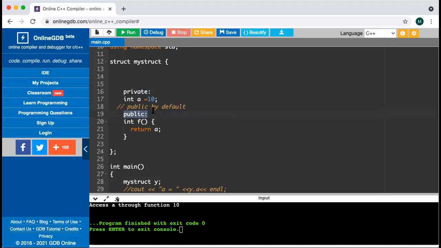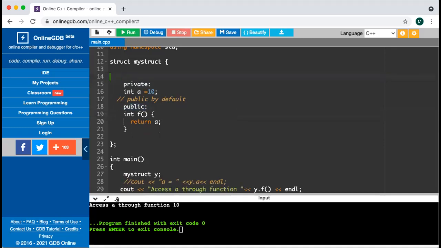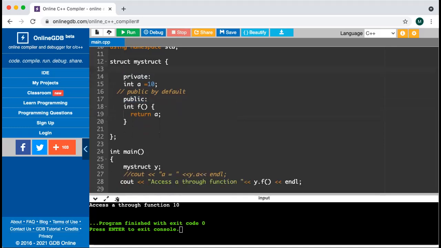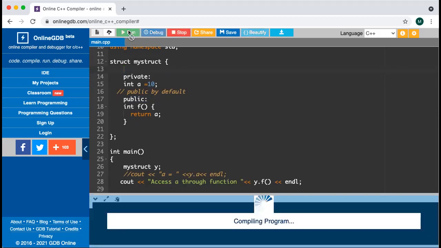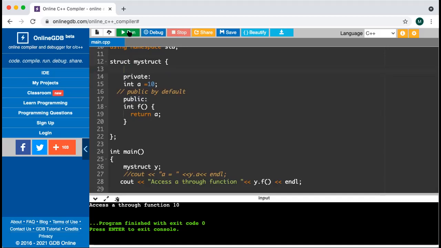So public and private can actually be defined inside structures. Okay, so this is a very important concept, and it needs to be understood very clearly. So you can see that now the program runs without any problem, right? So this actually completes our introduction to these access modifiers that we have discussed, private and public.